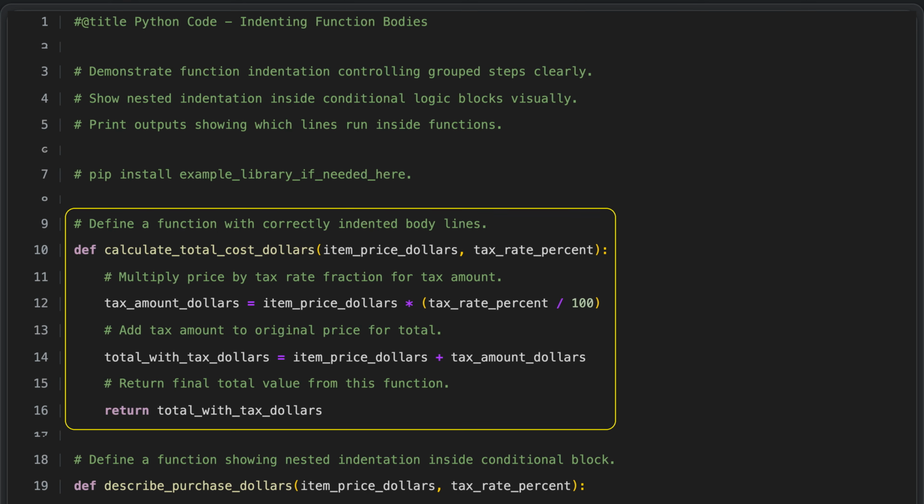We define a function called calculateTotalCost dollars that takes an item price in dollars and a tax rate in %. Inside the function, we find the tax amount by multiplying the price by the tax rate divided by 100. We then add this tax amount to the original price to get the total cost, including tax. The function returns this total cost so it can be used elsewhere in the program.